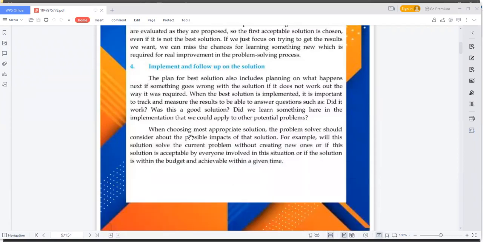And implement and follow up on the solution. The plan for the best solution also includes planning on what happens next if something goes wrong with the solution, if it does not work out the way it was required. अगर हमने जो solution किया है वो properly काम नहीं कर सका, अगर उसके साथ कोई mistake हो गई, अगर हम जो output चाह रहे हैं वो नहीं मिला, तो क्या होगा? तो इसके लिए हमें उसको थोड़ा track रखना पड़ेगा, कि हम जो inputs दे रहे हैं, whether it is processing properly or not, or whether we have received the proper output or not. हमें ये सारी चीजें ज़हन में रखते हुए कोई भी solution adopt करना है, ठीक है?